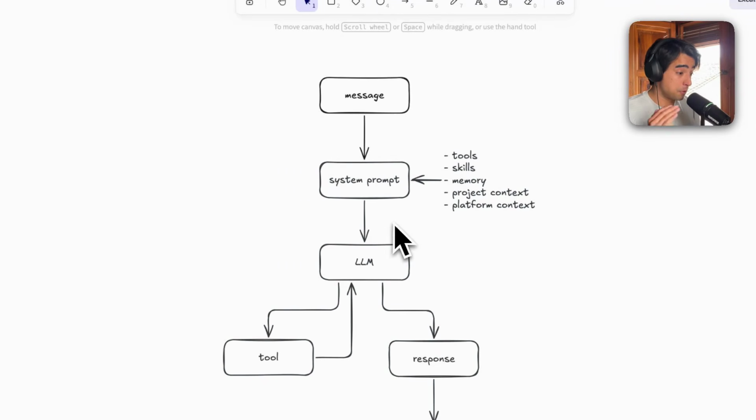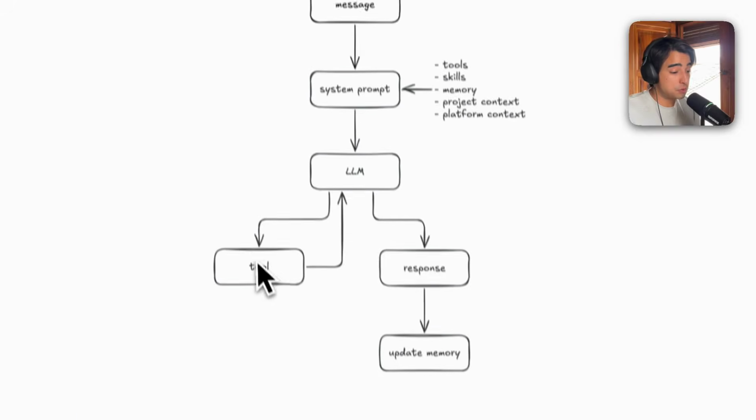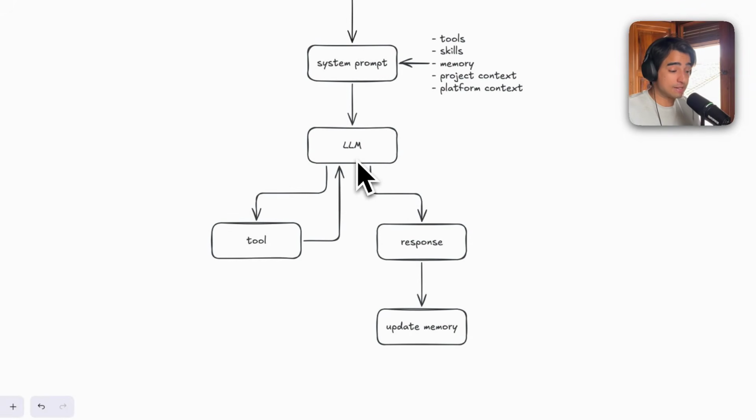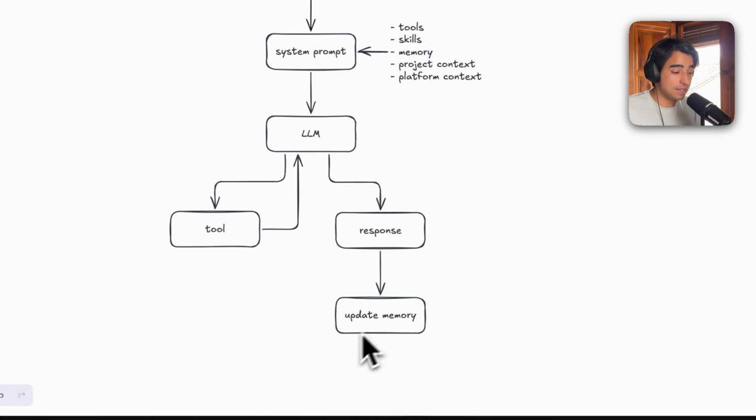And all of that is going to go into a new thread that is going to go into the language model. Then the language model is going to reason, think about it. Either it's going to call a new tool and go back to the language model until it gets the response and then send back the response to the user, just like a regular ReAct loop. And then once that is done, it is going to update its own memory.